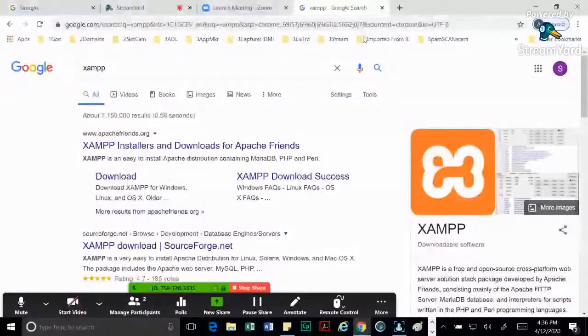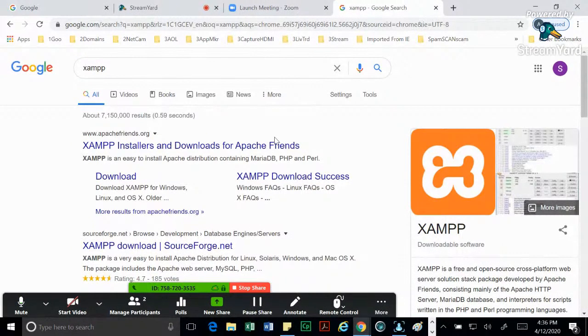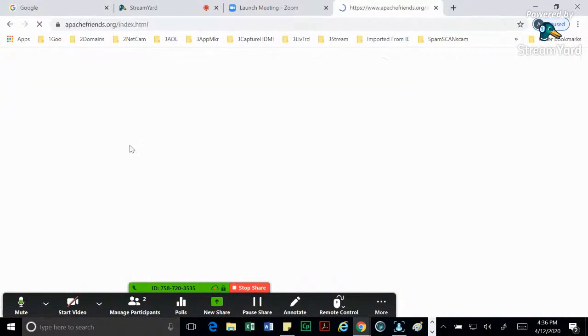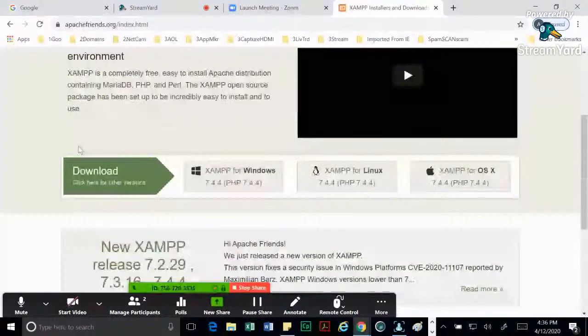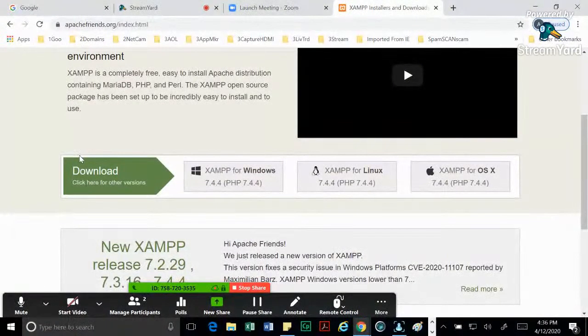I don't need Steam in here. XAMPP. Enter. So XAMPP, install it, download for Apache Friends. Is that the one you use? Yeah, ApacheFriends.org. Is this the one? Yeah, that's what I use.